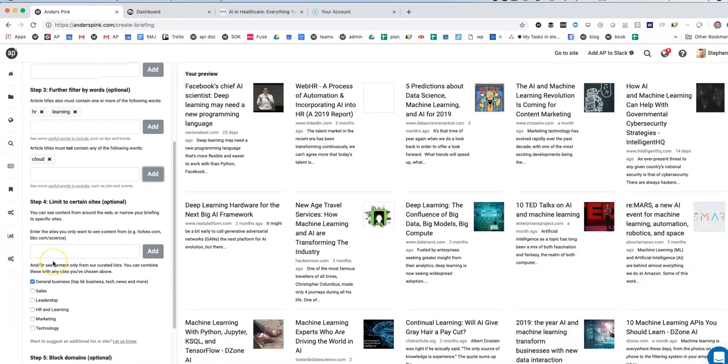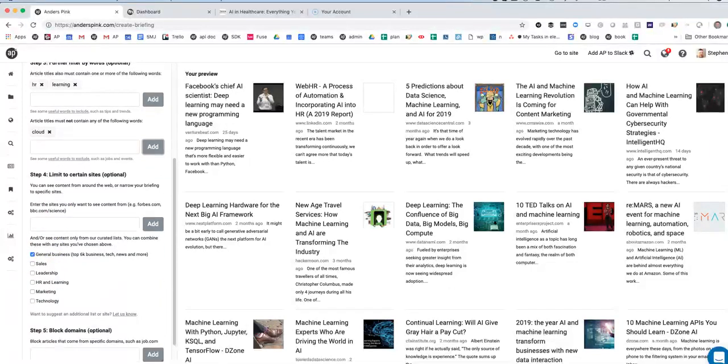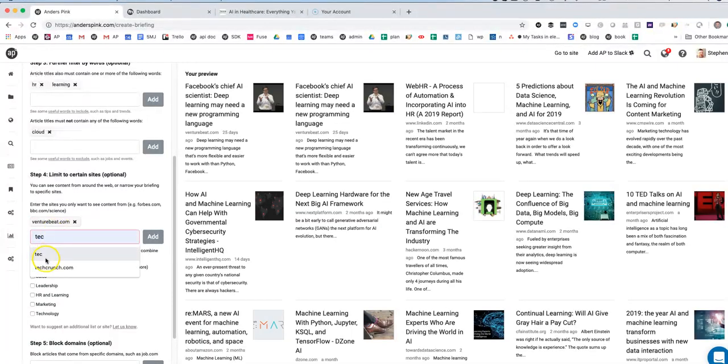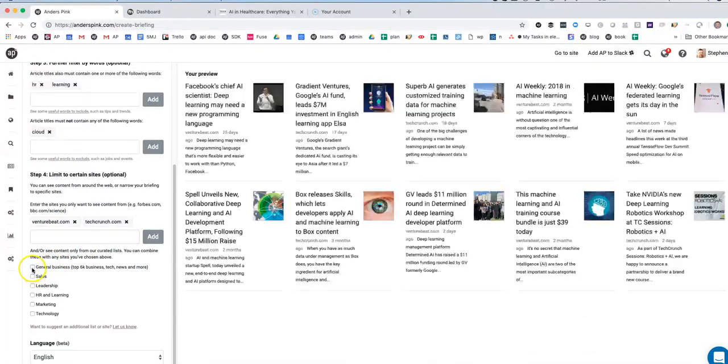And then you can go further and say where you want to see this content from. So you can see from any site. You can narrow it down to general business sites. So we curate a list of the top 6,000 business, tech and news sites, and bring in content from those. Or you can say in here, I only want to see content from specific sites. So I could say I'm interested in content from VentureBeat and TechCrunch, for example, and add those in and switch that off. And now we'll only bring in content from those two sites and nowhere else. So you can be very, very narrow and specific.